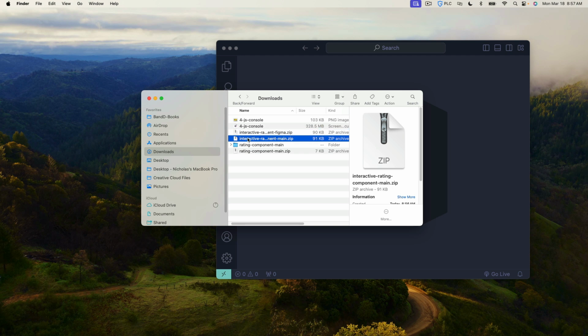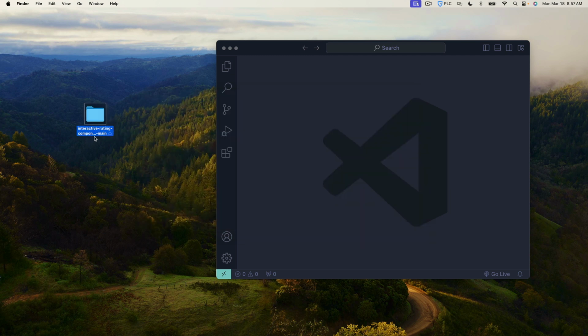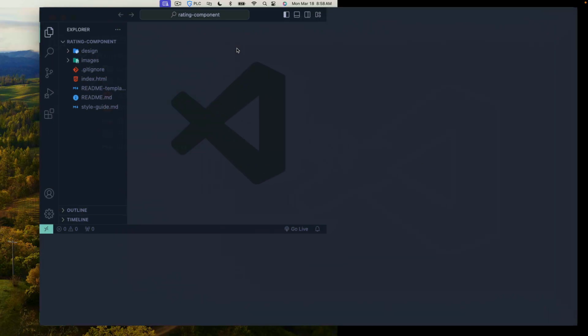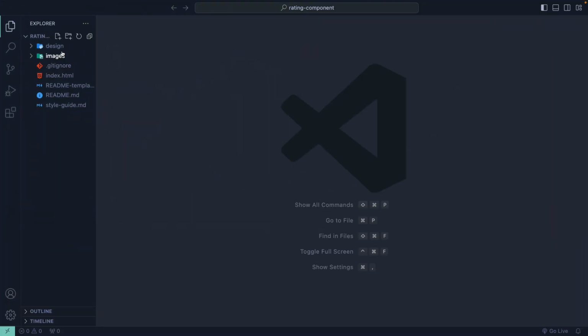So the first one is this main.zip. It says interactive rating component main. I'm just going to drag that out here, and I'm going to rename this file. I'll just call it rating component. Okay. And then I'm going to drag it into Visual Studio Code, and I'm going to get rid of all the files and stuff that I don't want.